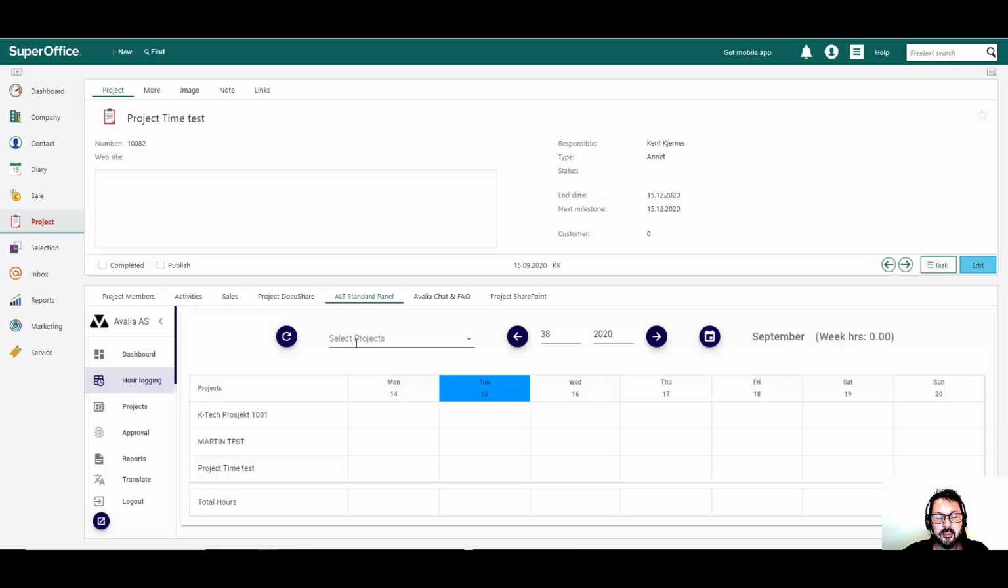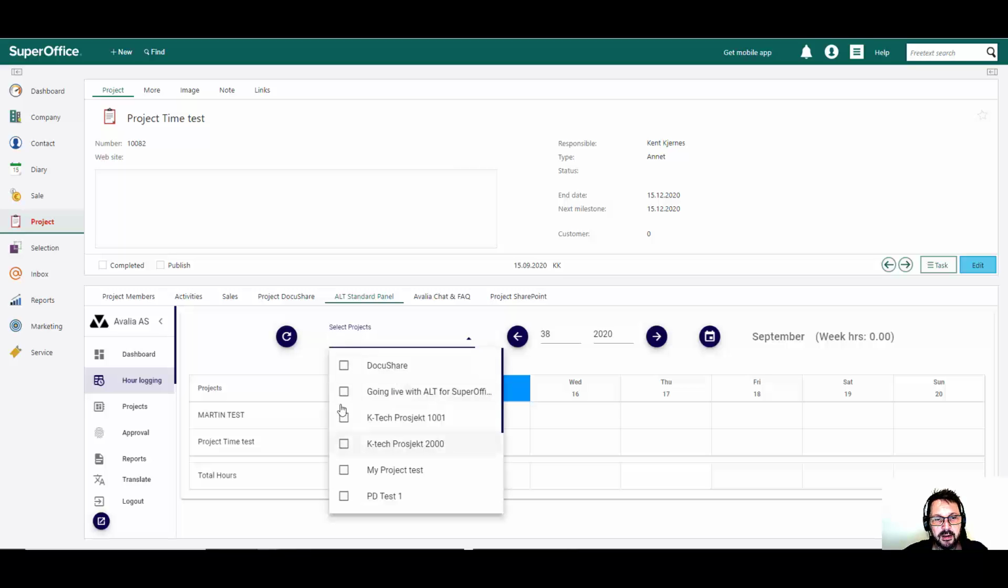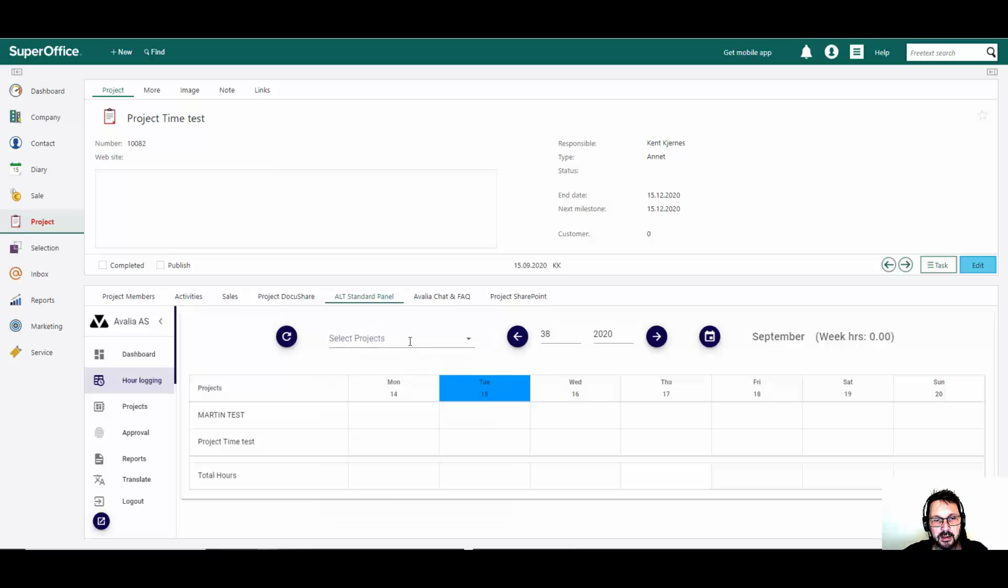Of course, if I'm a member of a lot of projects, I won't have them all listed here, but I can also quickly get rid of them. I don't delete, I just remove, and I can bring back by going back into this drop down. So now you can actually see those two projects I have here, and you can also see my week. I can go back and forth between the weeks and the years, and the blue marking is showing today's date.